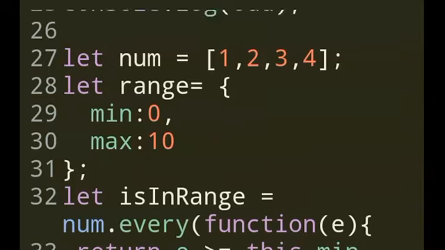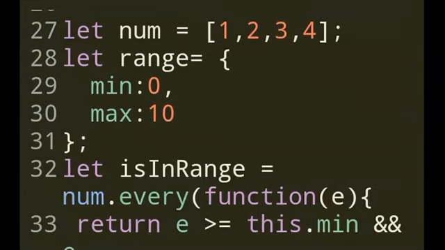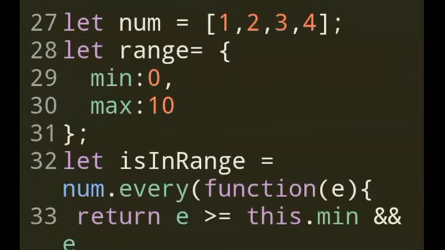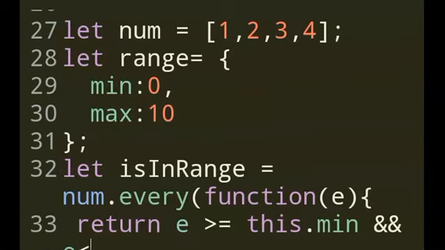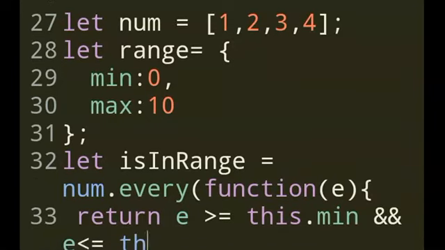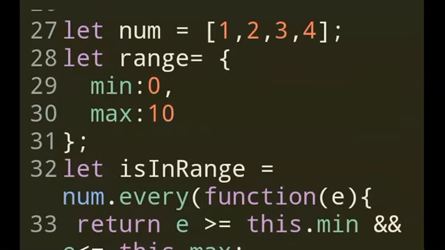And then, how do I show and in JavaScript? This symbol, and e is less than or equal to, obviously, this.max. So the range is, it is more than or equal to 0, and less than or equal to 10. This is the range. This is how we use the syntax for saying within the range.